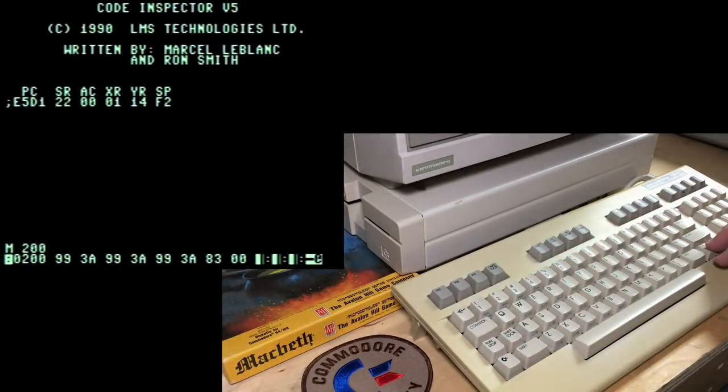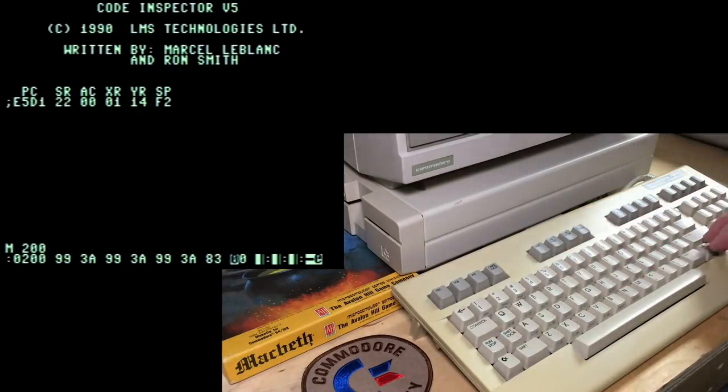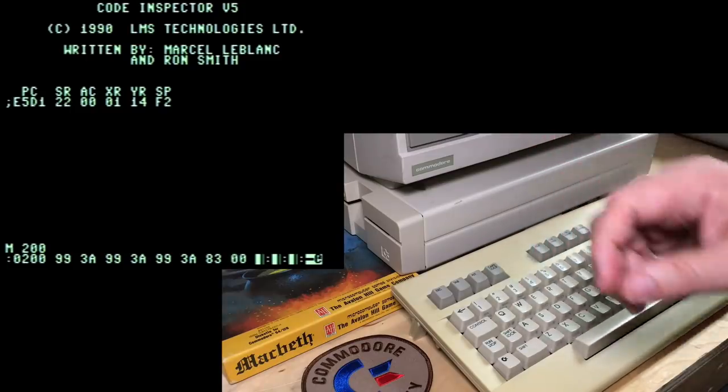So we're going to look at 200, and here it is. 99, that's the first print. 3A is a colon. 99, 3A, 99, 3A. And there's 83, that's the keyword for data. Then there's a 0. Okay, so you see how that works? Whatever commands you type in get crunched down.